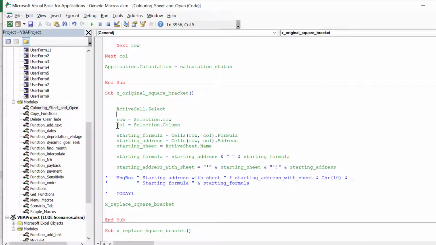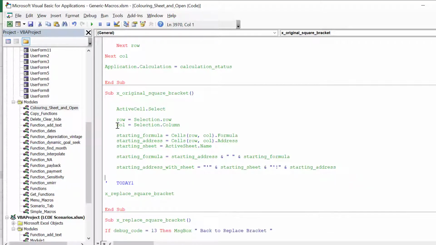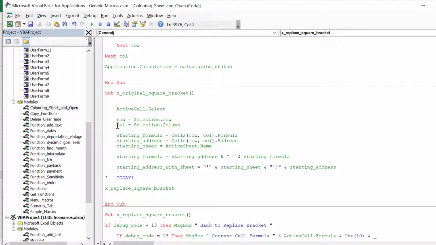Okay, and what we do is we start with just defining an active cell. This is just the cell where you are. You put the row and the column in, and then you find the formula that's in the cell, and that's your starting formula, and you put a little thing in. Notice that there's some other stuff in here.